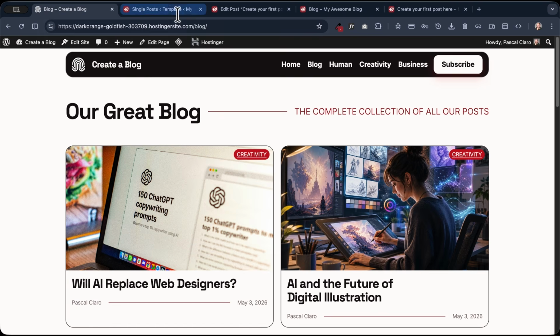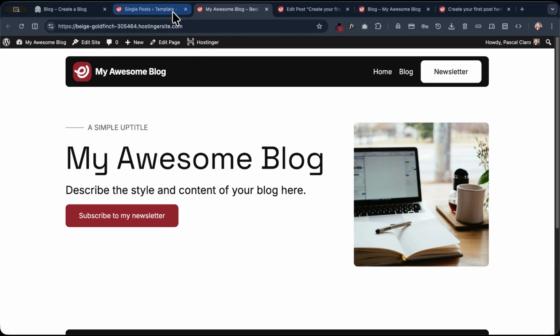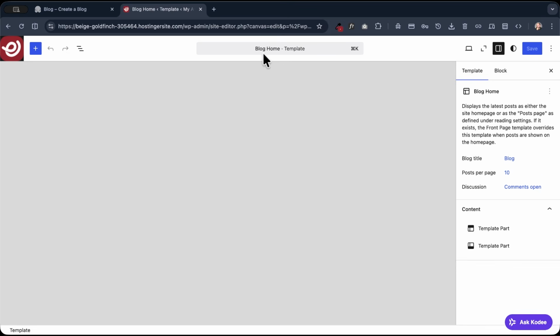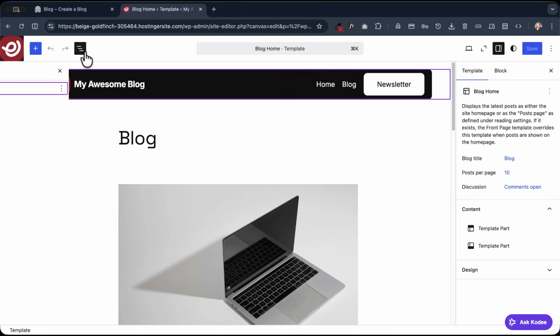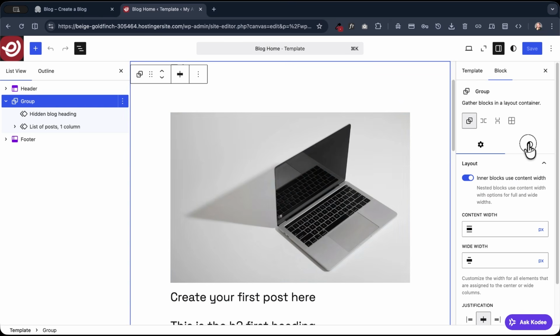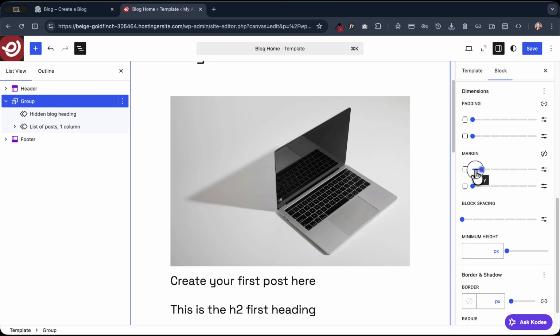So we can go back now to our website. We go and visit the website in the front end. We select the blog page and we simply go and click on Edit Site. You see that now here on the bar, we have the blog home template that we are editing. And we can go ahead and open up the list view and go to the group here and do whatever we want. So in my case, I will go to the main group and change the margin. The margin is a little bit too much.